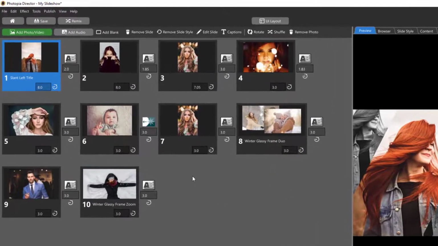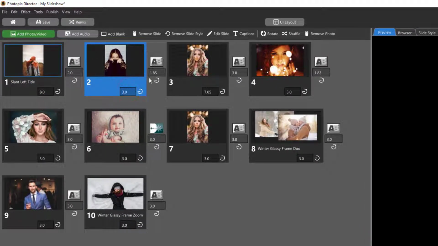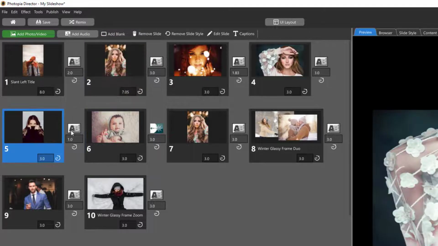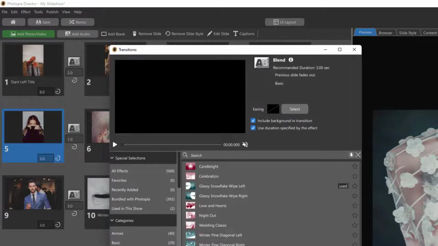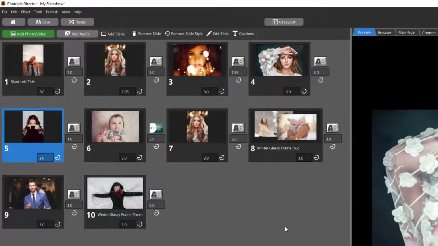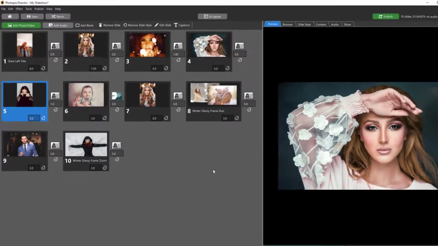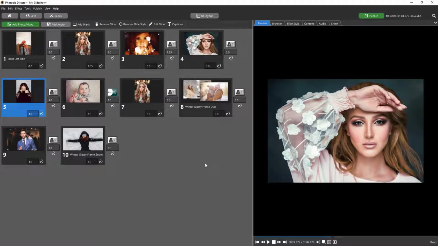In this layout, you can adjust your slide and transition times, rearrange your slides, choose different transitions and slide styles, and add captions and music. All four user interfaces will have the following tabs, as seen in the Options panel in the Light user interface.